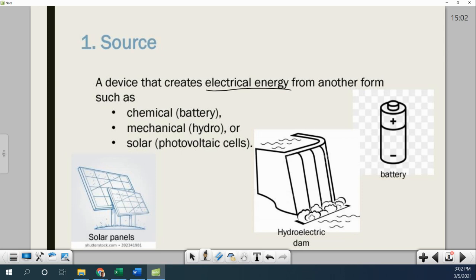Sometimes we use chemicals. That would be a battery. Inside your battery is a bunch of chemicals that spit out electrons, and the electrons are repelled from one side and attracted to the other. Sometimes we can create electricity mechanically. We can actually use a hydro dam, for example, to generate electricity. We're going to talk more about that in a future lesson.